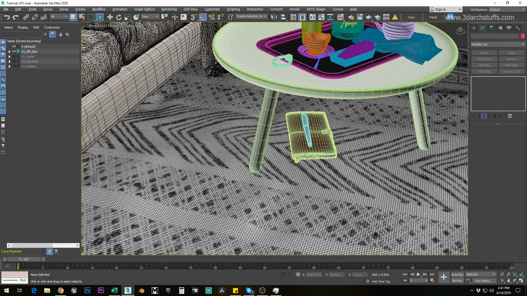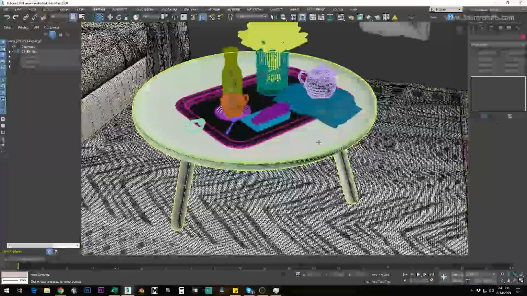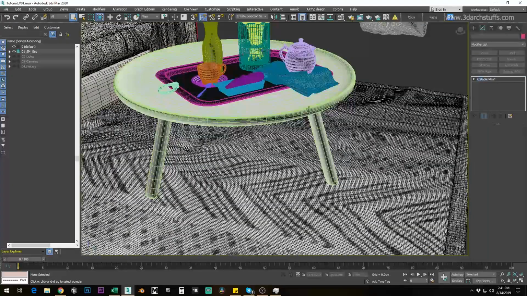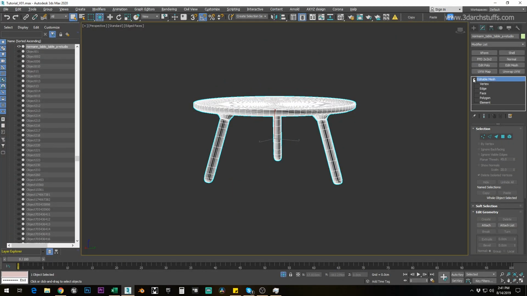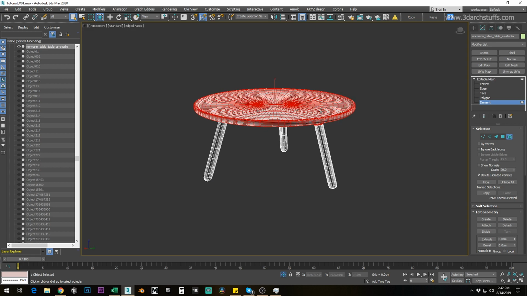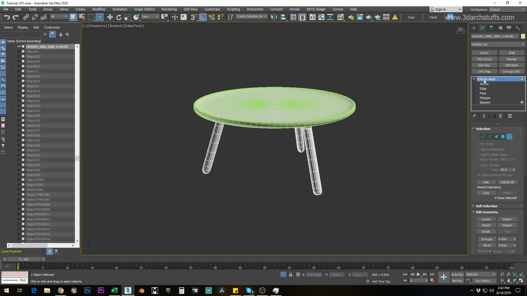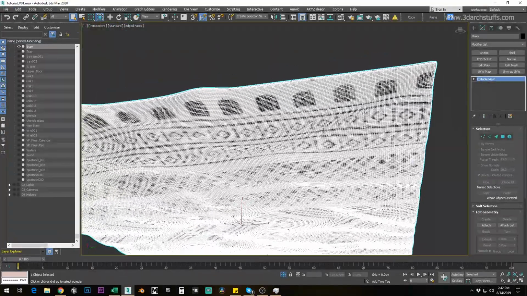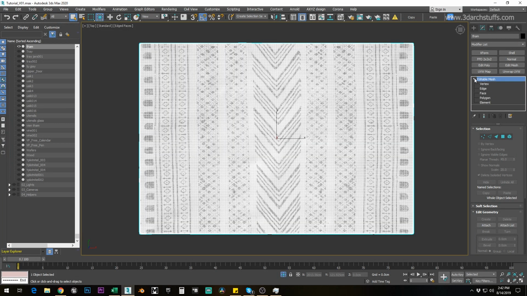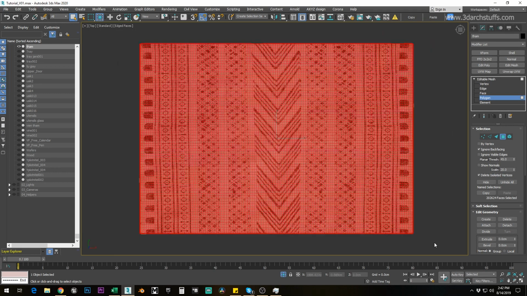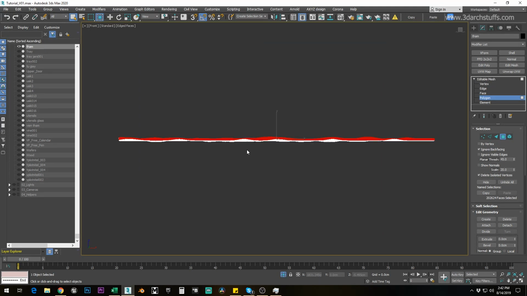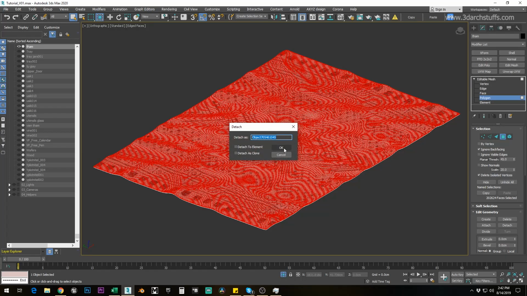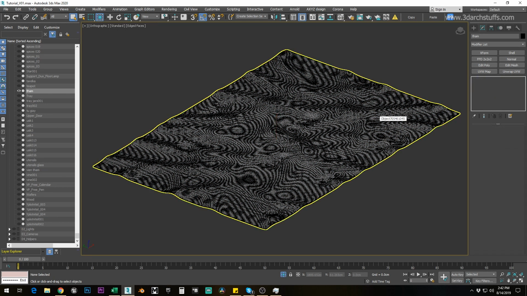Just going on and selecting small objects and hiding them, and if I notice any big or large objects, I just go and detach them. So for this carpet, I will go into polygon mode, and then I will click ignore back facing in selection mode, and then I will select it from top view so that I only select the top portion. Then I will detach it into two different objects and then hide them.